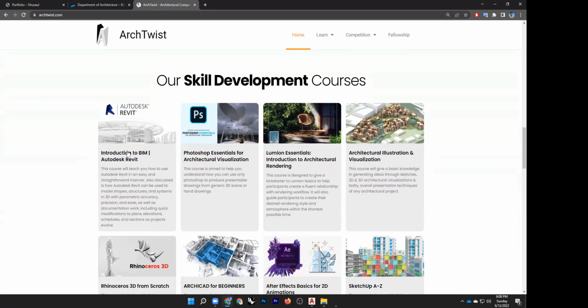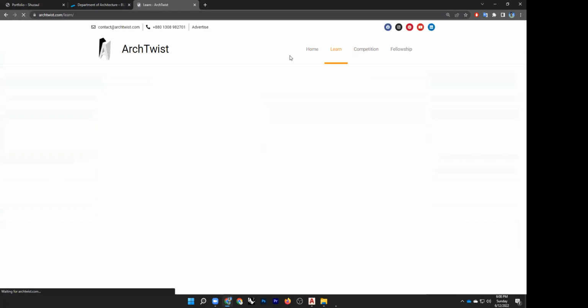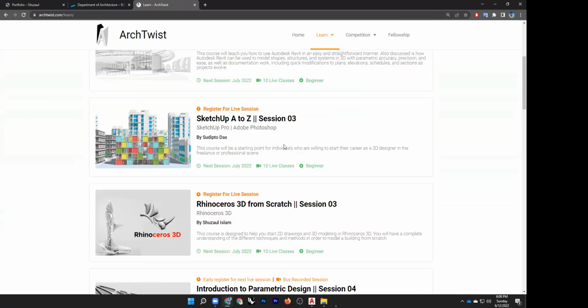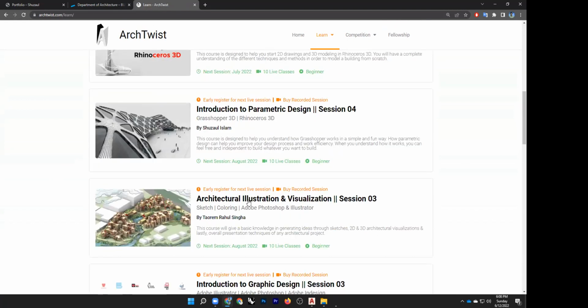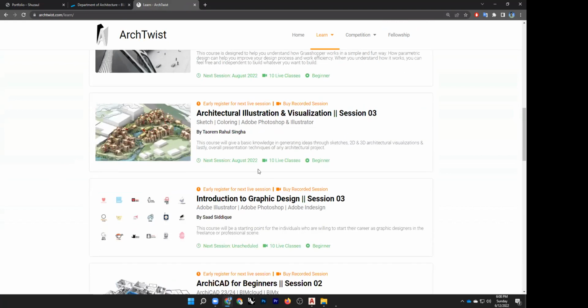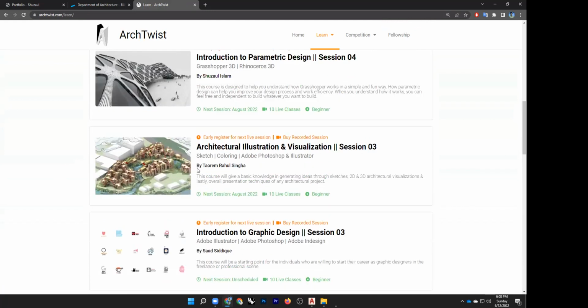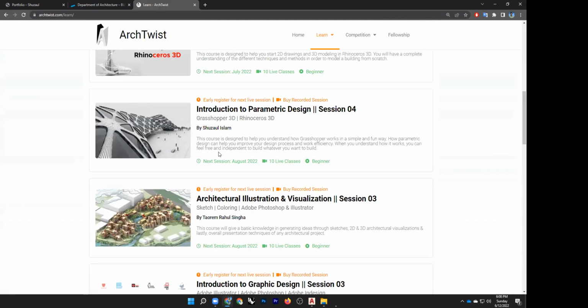Specifically, we have courses on various architectural software and visualization techniques. So these are our activities from this platform. These courses are mainly in Bangla for Bangladeshi students. So this would be a great way to start and expand our activity in foreign countries and for foreign students.